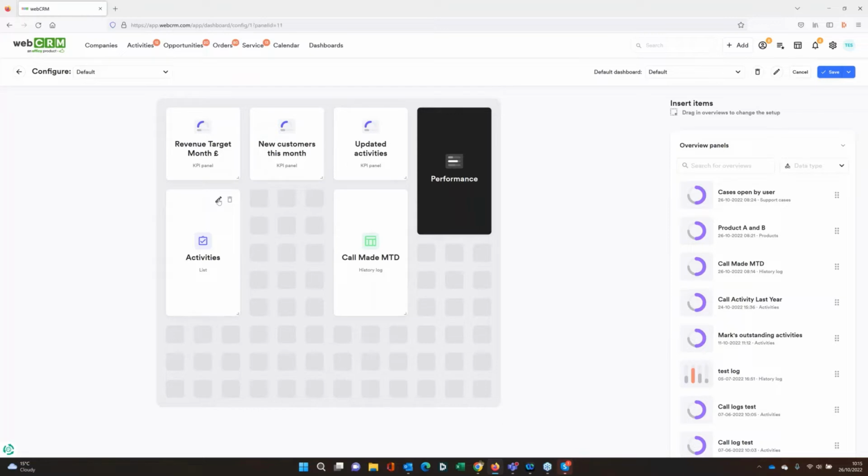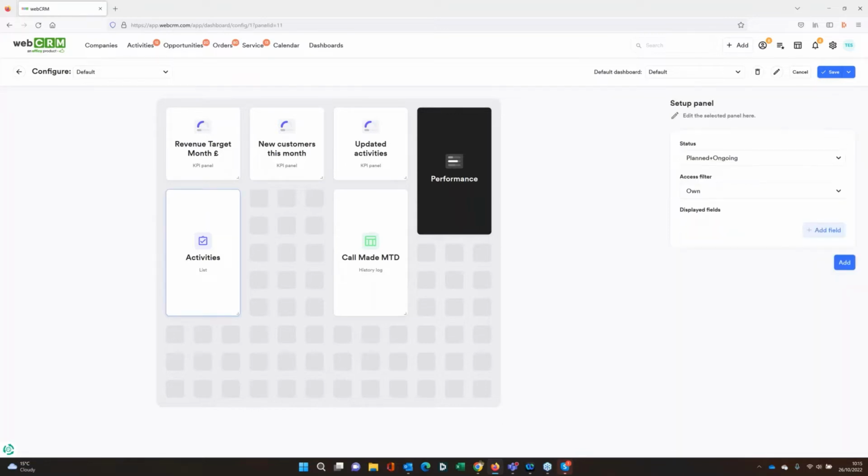If I click activities there and edit it, I'm basically saying I want to see all planned and ongoing, or I can see all. And I only want to see my own, or I want to see all. So if somebody's logging in as a different user, that is now configured so they'll only see their planned and ongoing ones, and they'll only see their own.